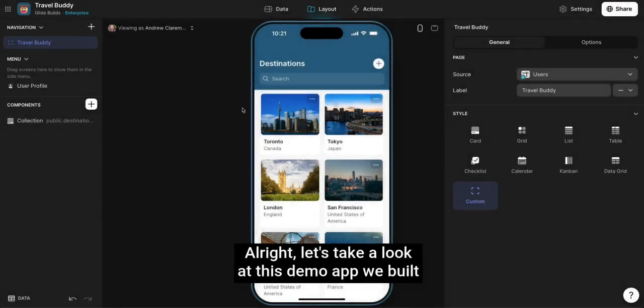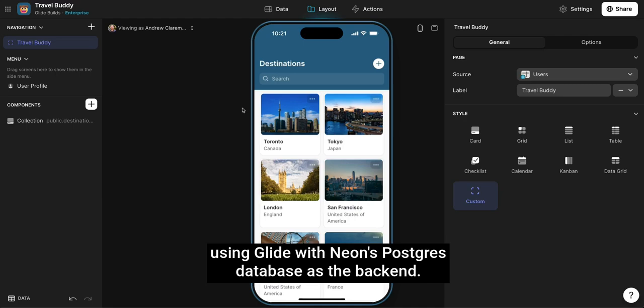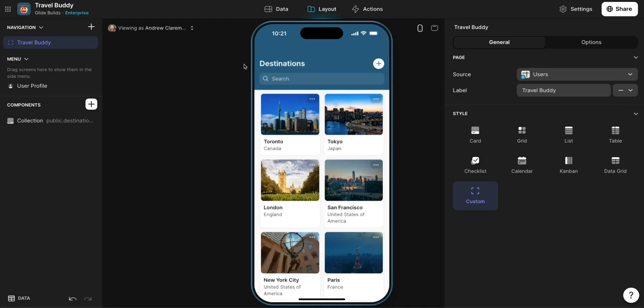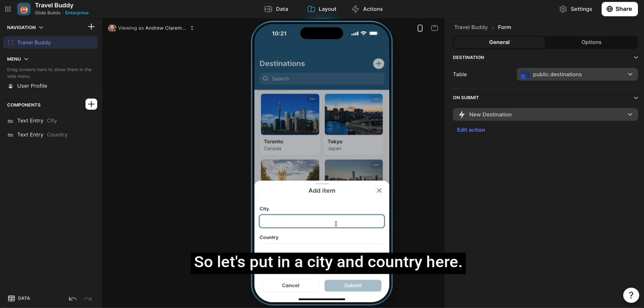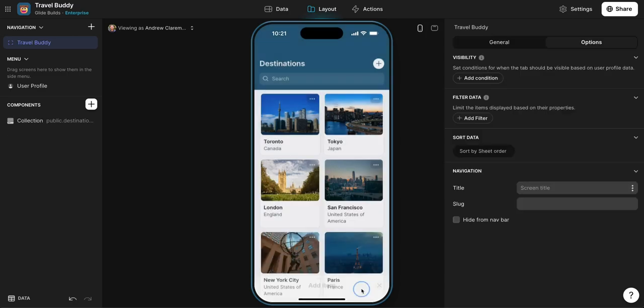All right, let's take a look at this demo app we built using Glide with Neon's Postgres database as the backend. So this is a really simple app. We're calling it Travel Buddy. And what it lets you do is add a city, add a country, and it will work a little AI magic. So let's put in a city and country here. Let's do Berlin, Germany.